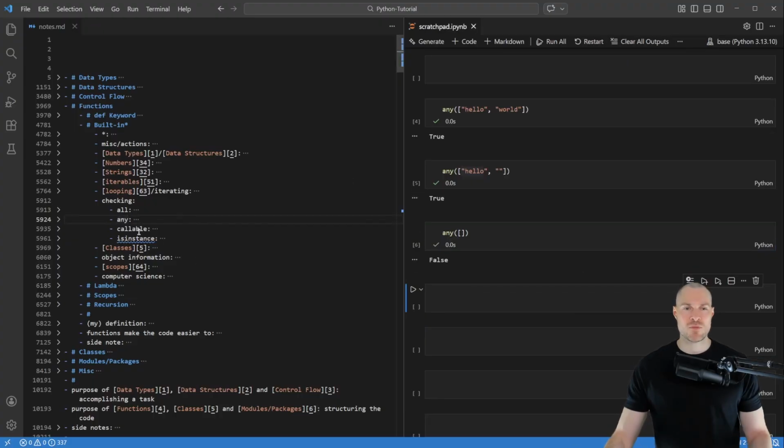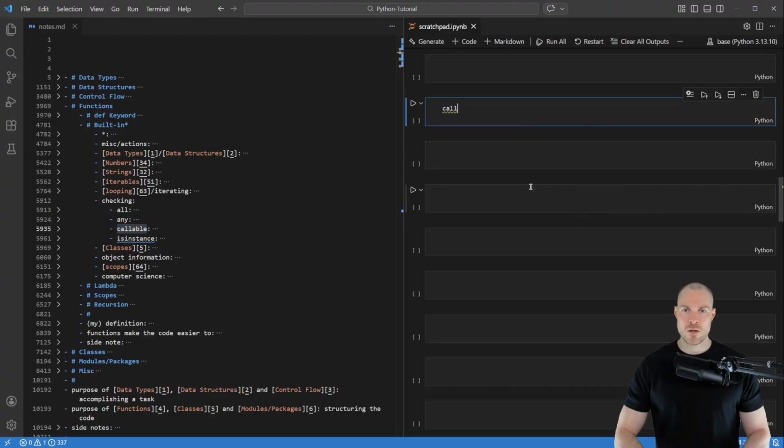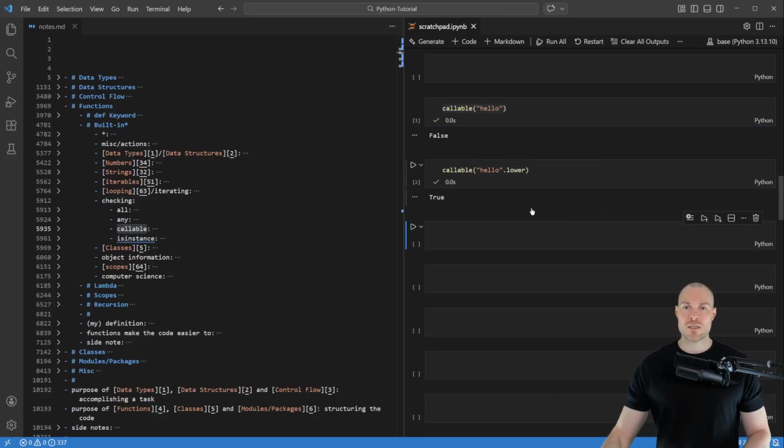And then the next function is called callable. With that, you can simply check if the given Python object is callable. So for example, if I say callable and then simply provide a string that says hello, then if I run it like this, we get a false because the string is not callable. However, if I say hello and then .lower, so if I access this lower method, then this is actually callable. So that's why we get true.